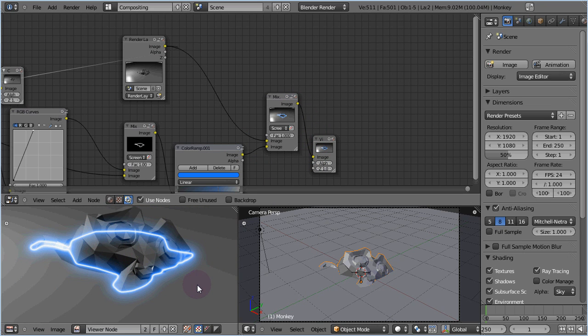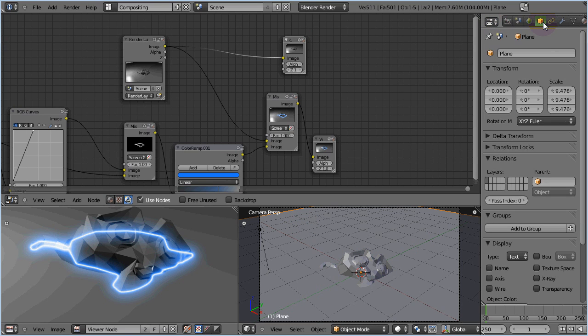So we see we are still not done. There are some areas of the outline which are occluded by our monkey and could be occluded by other things too. And in order to sort them out, we need another mask. That mask is easy to generate. It only needs to cover the area of the plane. So we select the plane, go to the object settings and assign a different path index to the plane. A path index of 1, for example.